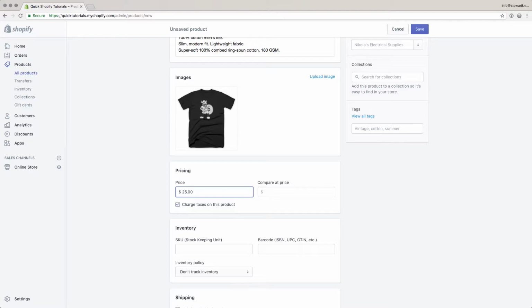The compare at field is used for showing what the price would have been if it was currently on sale. So for instance, this shirt is normally $30, but I'm selling it for $5 off. So I'll put $30 into the compare at field. Now, when the product is shown to the customer, they'll see the price of $25 with 30 next to it crossed out.